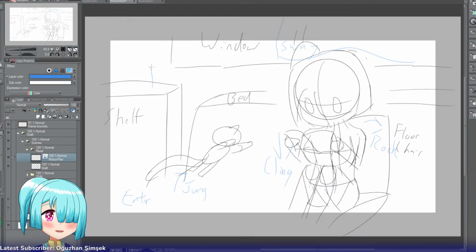Maybe I'll just put something here that kind of sways. Figure out what it is later, but add some extra stuff over here.